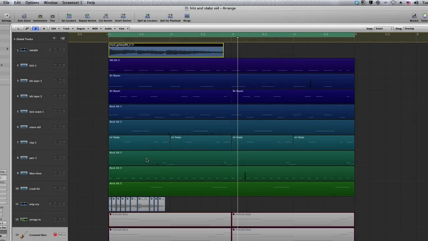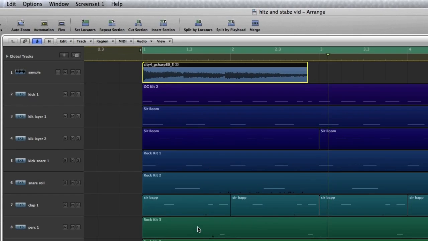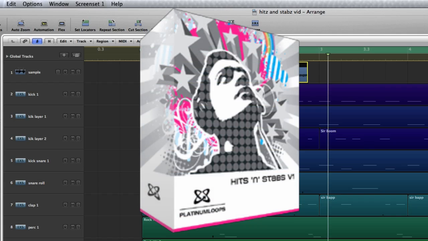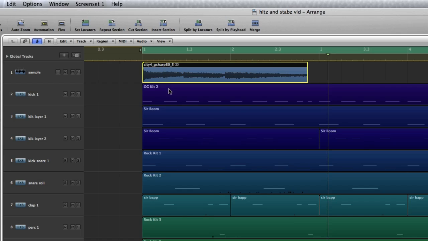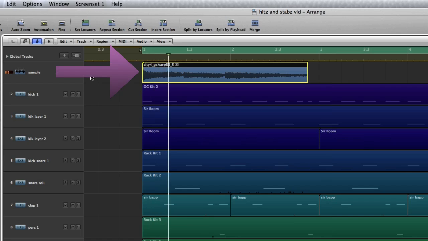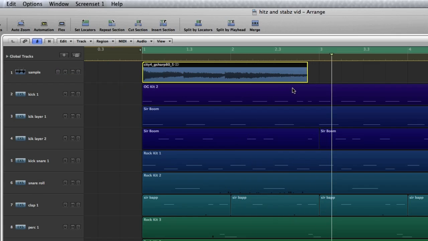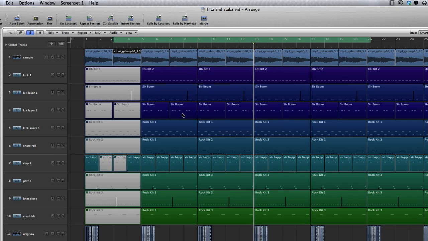Alright, we're going to look at how to take advantage of Logic Pro's Flex Time feature. Now, I took a sample from our Hits and Stabs Volume 1 library and imported it into an arrangement I'm working on. And here's a preview of the beat I was able to create after manipulating this sample.